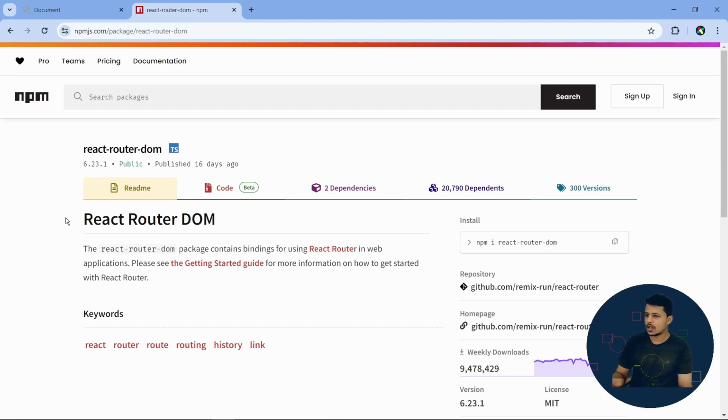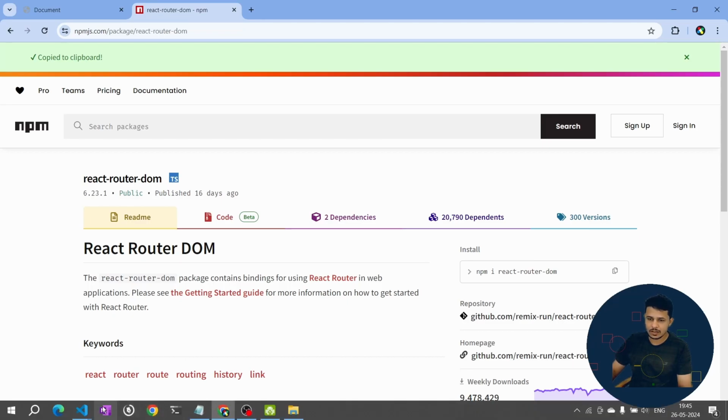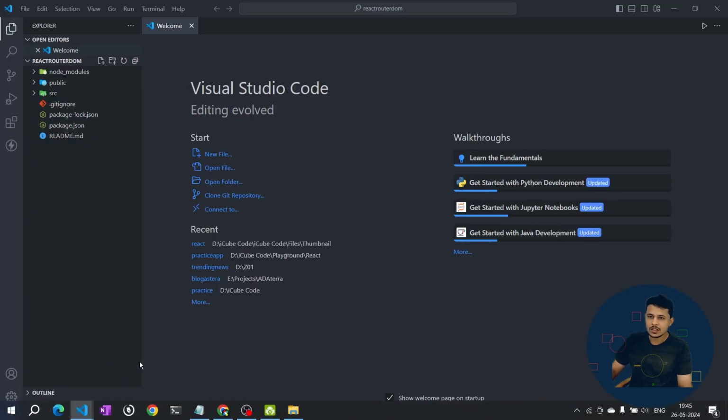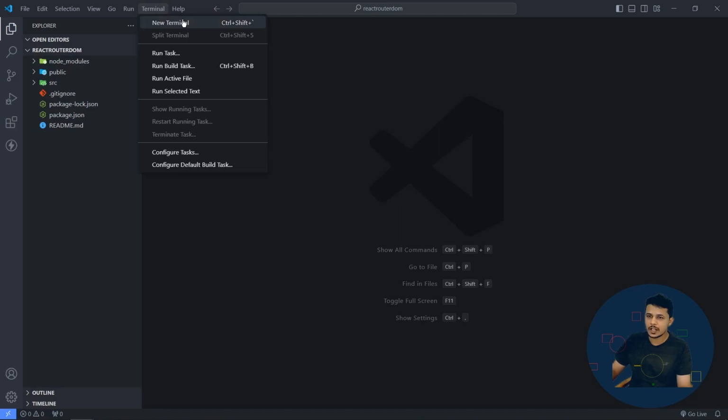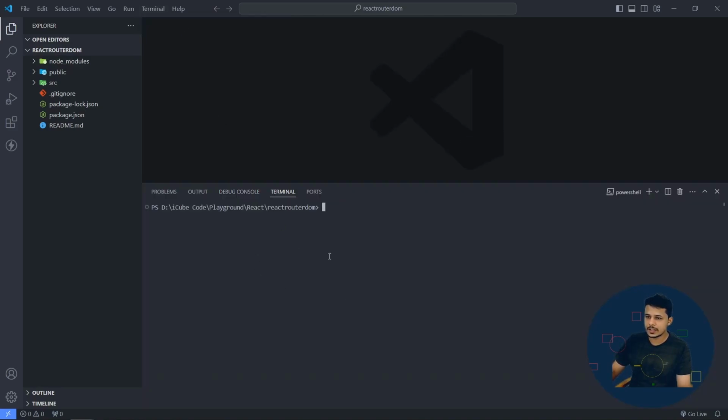Okay, so let's start this. Let me copy this and let's go back to VS Code. You can see this is a new project I have created for React Router DOM. Let's open a new terminal and install this. I have pasted it here, and let's press enter and it will install React Router DOM for us.